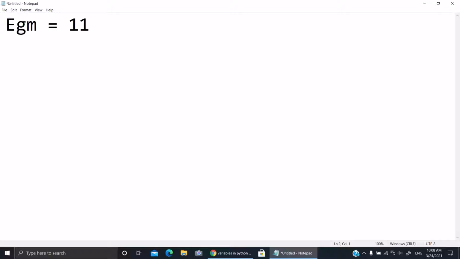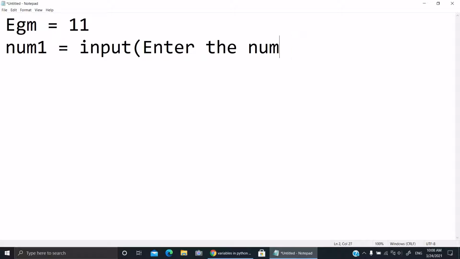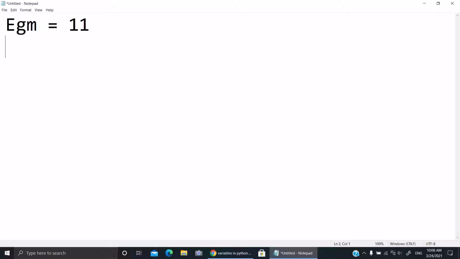Also it can be an input. For example, num1, I want it to be an input. For example, enter the num1. It can be an input that tells the user to enter a value, which means the developer will not decide the value of the variable. No, the user will decide. If he wants to make it 11, he can make it 11. If he wants to make it 45, he can make it 45. If he wants to make it orange, he can make it orange.